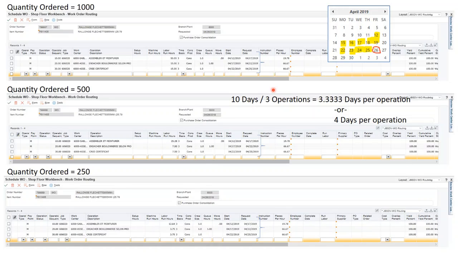Now, after the routing has been attached to the work order, there's a simple calculation of figuring out the average days per operation. It takes the 10 days of fixed lead time, regardless of the quantity being ordered, and divides that by the number of operations. In this case, the calculation is 3.333 days per operation, or when rounding, it will use 4 days. So 4 days will be equally spread out amongst the 3 operations.